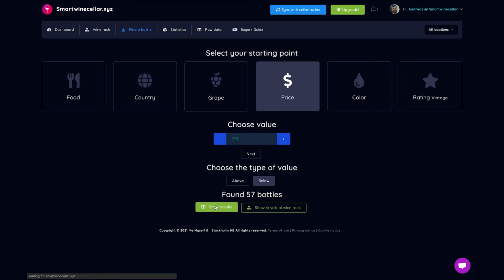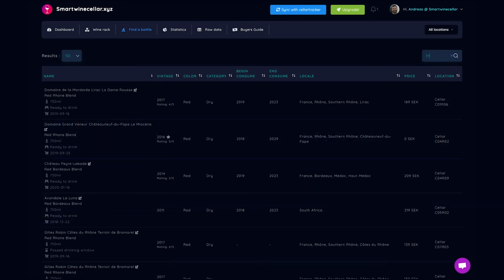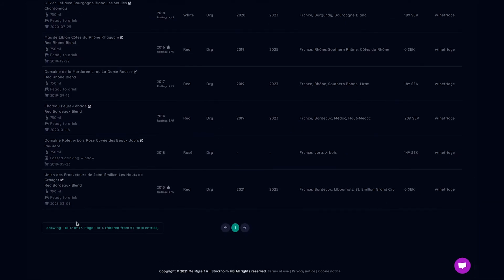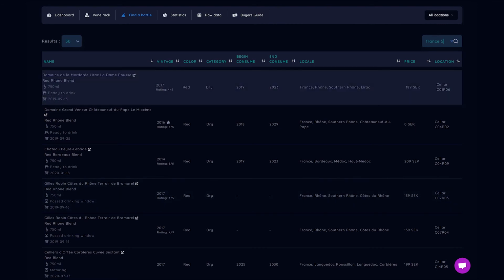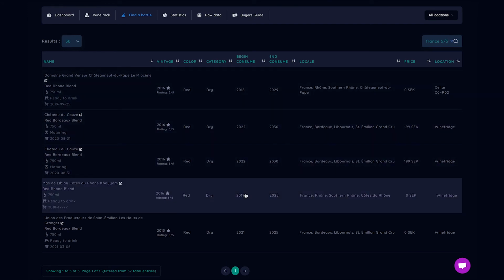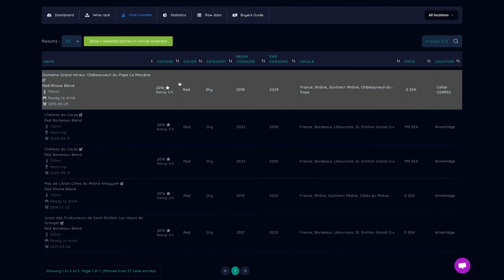So if you click on show results here, you could also filter this one. So let's say France. And you will see in the bottom that it was 17 bottles that you filtered out. And if you only want the top ratings, you could write 5/5, and that will filter out those bottles. If you then want to click on this one, you could choose to see it in the virtual wine rack. And it will show up here.